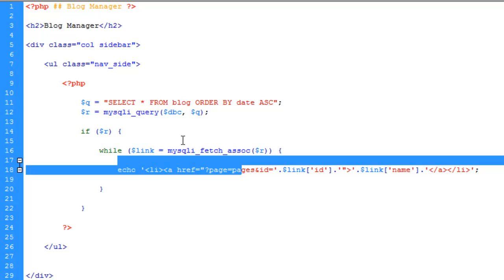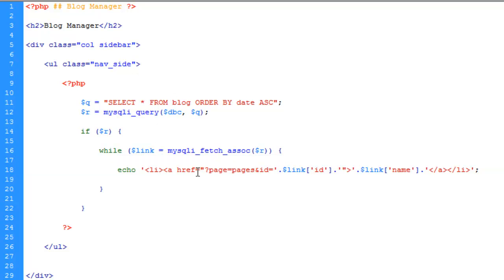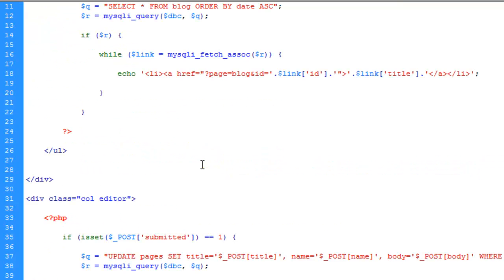But there's some things we need to change here too, on line 18. Page is now going to equal blog because we want it to load this blog.php. This link ID here can stay the same. Link name, we want to change that to title. And that's going to show the title of the blog. Now we may want to change that to date, I don't know. We may not have room to fit the whole title in, since we did give them 500 characters to put in, this may not work as far as the amount of space we have.